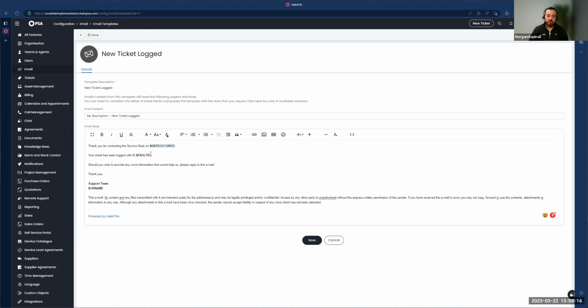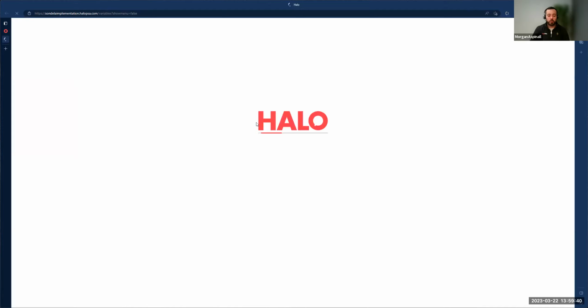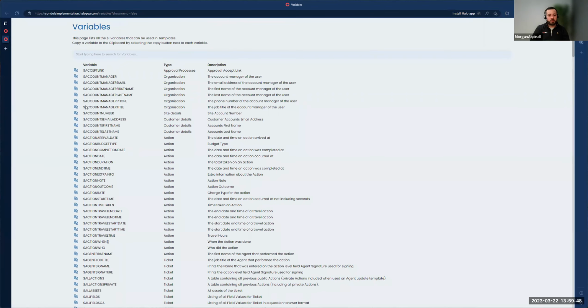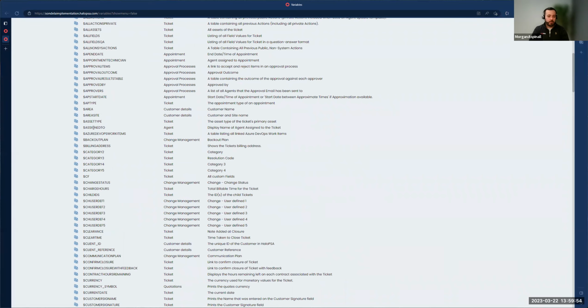So, for example, $faultid in Halo PSA refers to the ID of the ticket in question. $dateoccurred is when the ticket has been logged, and so on. And if you want a full list of those variables from within a template, you actually have this small paragraph just above with a link to go to all of the variables that you can use within your email templates. So that includes options such as the account number for a site, the account manager title, the assigned agent of a ticket, and so on. So you can get quite creative with the variables that you can put in here and the format of your email templates.